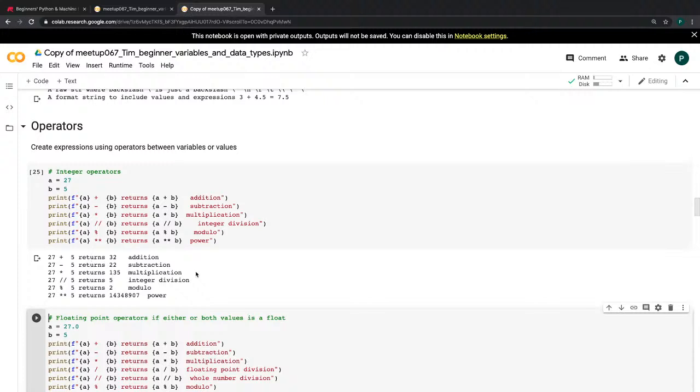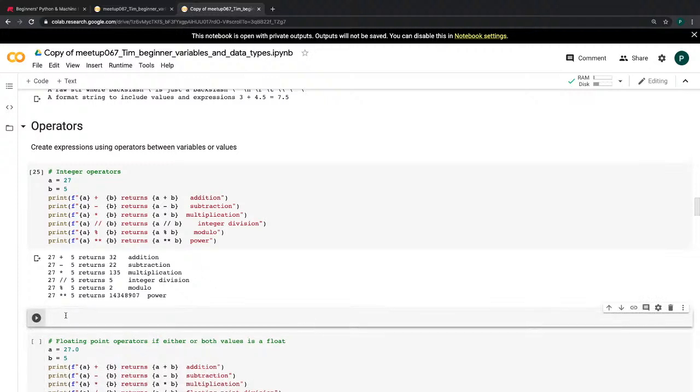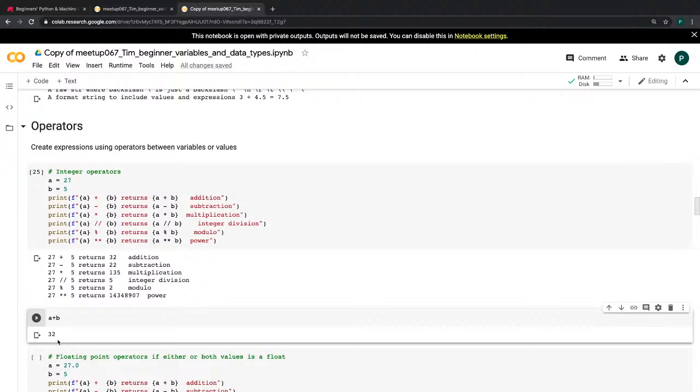then maybe try typing these things in just in cells by themselves, rather than this complicated string arrangement that I've got. So for example, if I want to do a plus b, just type a plus b and play, and that gives me 32, which is the same as what we get in this first format string. 27 plus 5 returns 32, so that's addition.